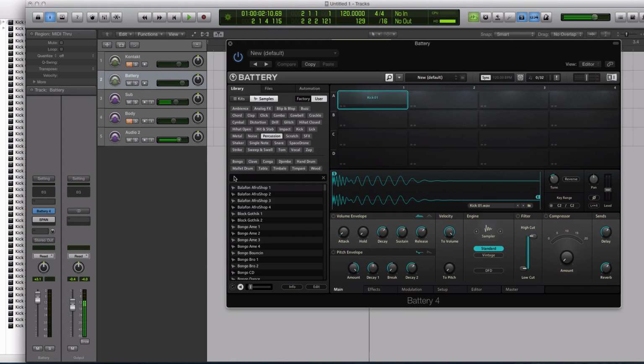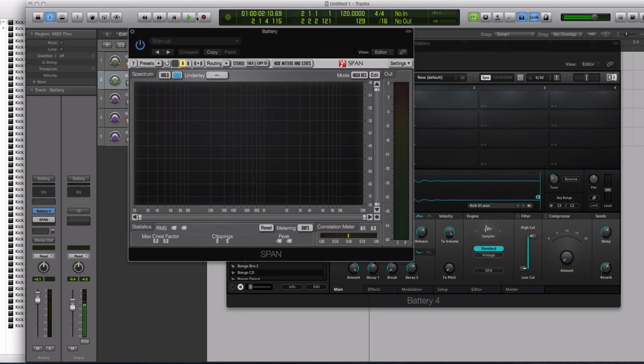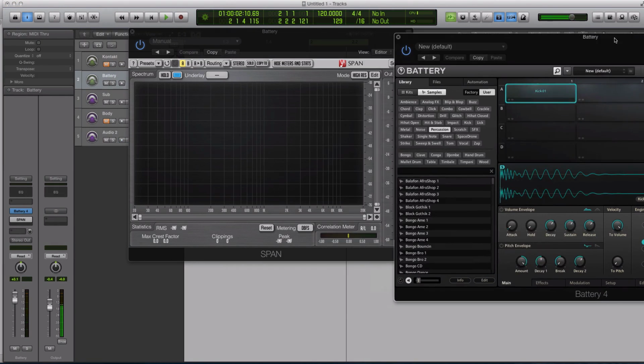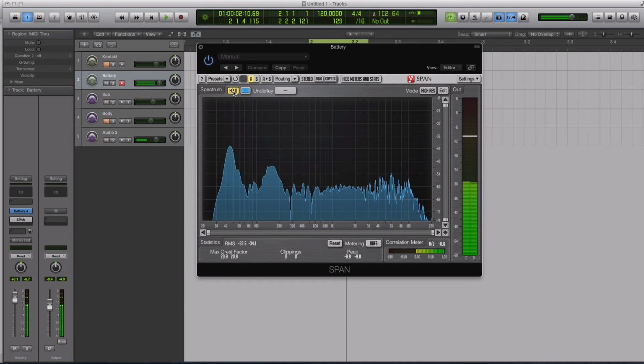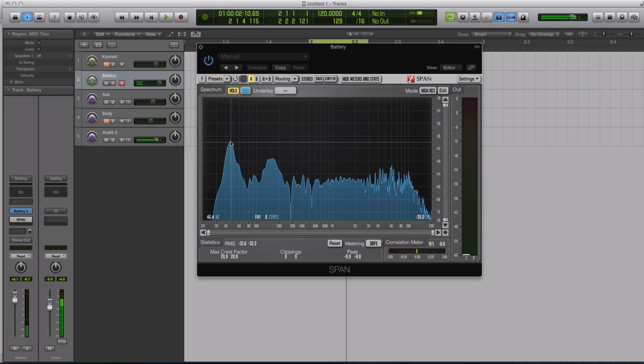Same exact thing. Well, now what you can just do, let's say I need to get this from a G sharp to, we'll do an F sharp. I'll just down tune this -2 semitones. Now if I pull up Span while I'm doing this and play my kick in Battery, there it is, F sharp 1.